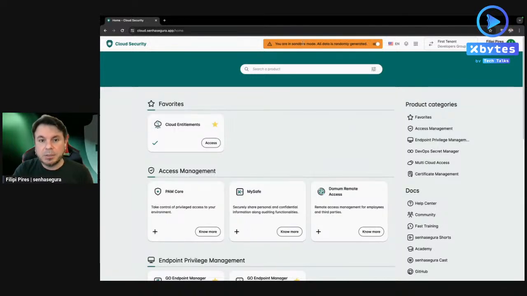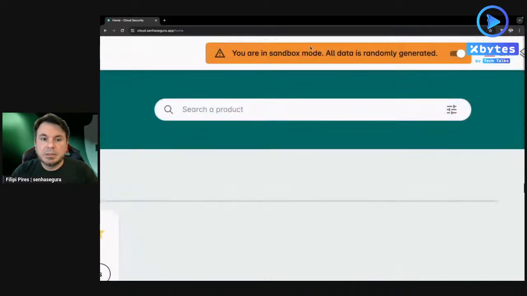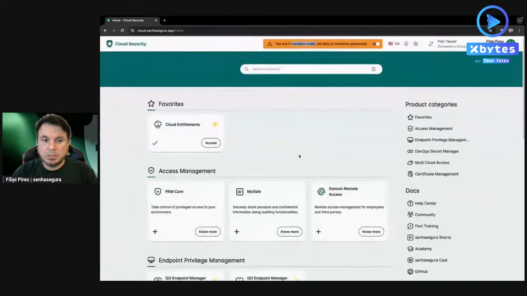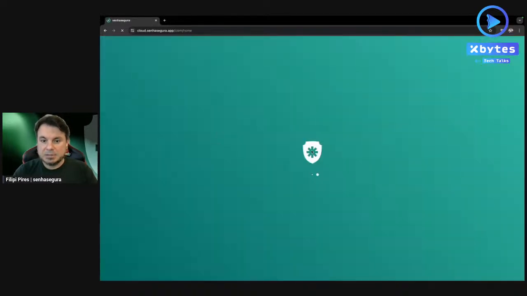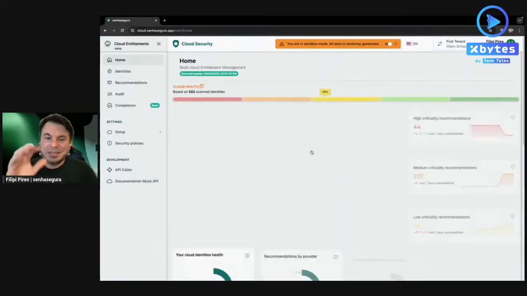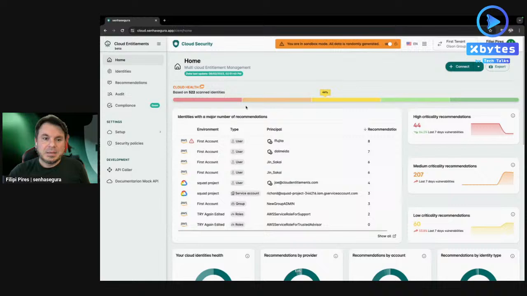If you see here in the beginning, take a look at this. This is our sandbox mode. What does that mean? Basically, you don't need to integrate with anything. Just click here in Cloud Entitlements, Access, and here is the template or the mock. Probably developers know how this expression is a template, okay? So here is our tool that can help you to mitigate this problem, the actions, okay?